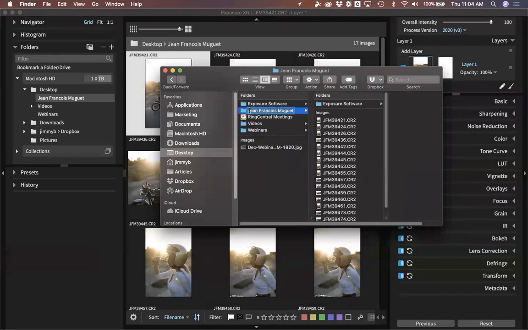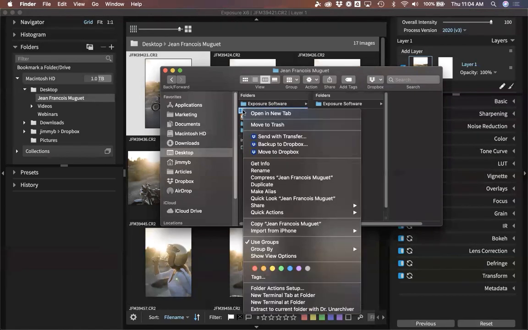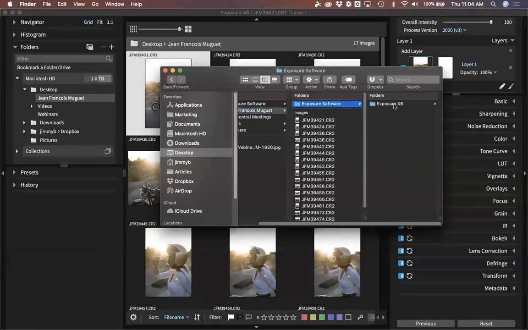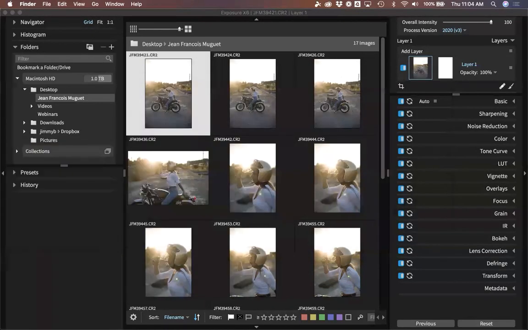So if I want to back up this folder of Jean's images, I can just right-click and compress it into a zip format, or I can drag it over to Dropbox or share it on iCloud or anything like that, and the Exposure edits, organizing information, and everything goes right along with the images. So that's what I mean by making it simpler.